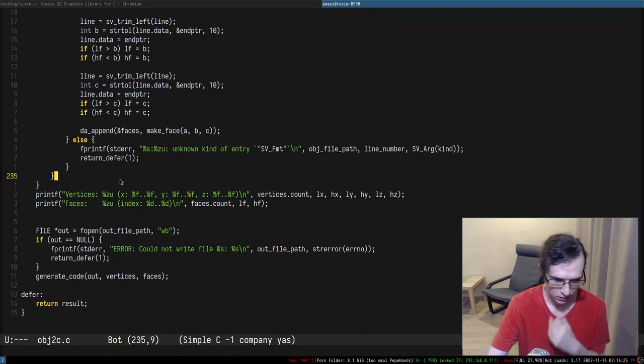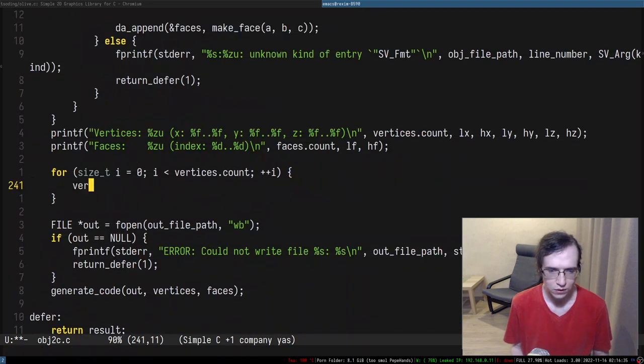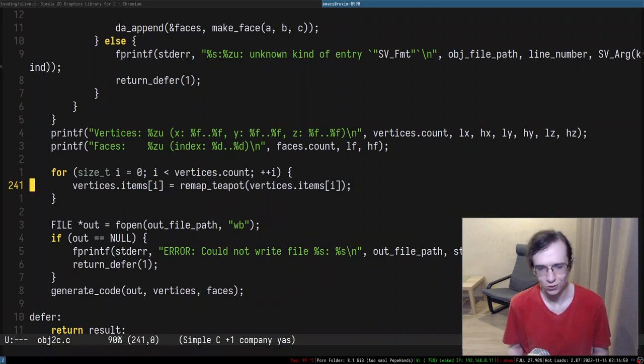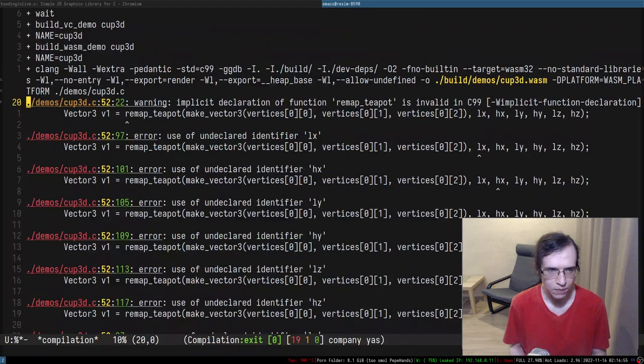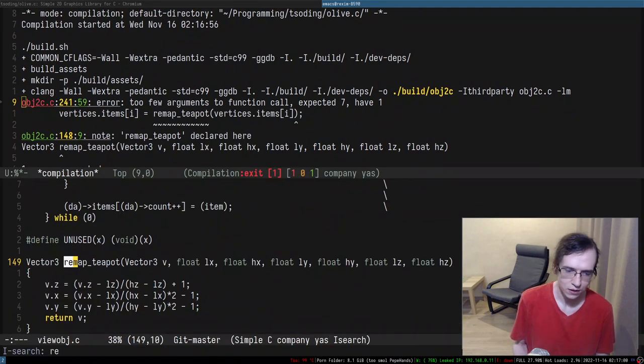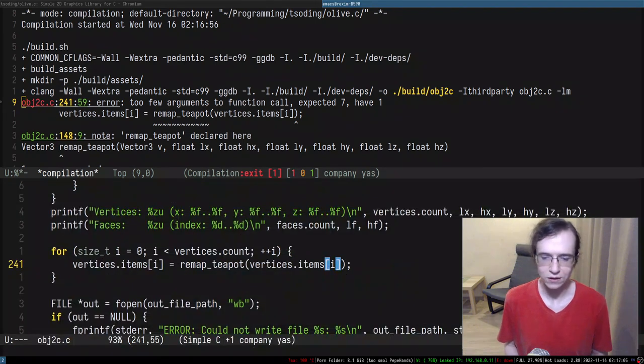after we read everything, we're going to iterate through the vertices. So this is going to be vertices count plus plus I, right? Then vertices items I and remap teapot. I should probably rename it because it's not about the teapot anymore, you know what I mean? It's more about any object. Okay, remap teapot, it didn't like that because we also have to provide the boundaries that we got from reading this entire thing, so yeah.